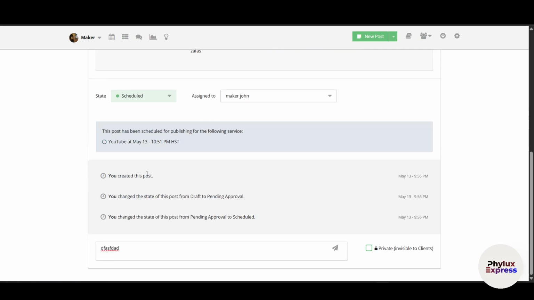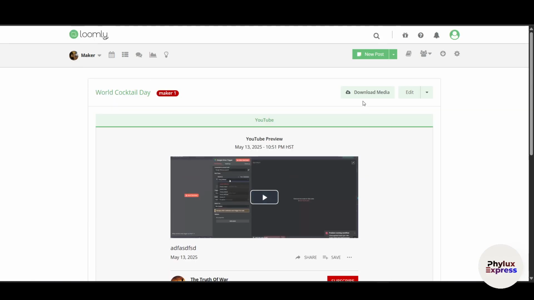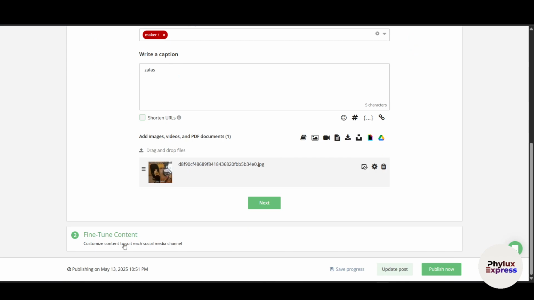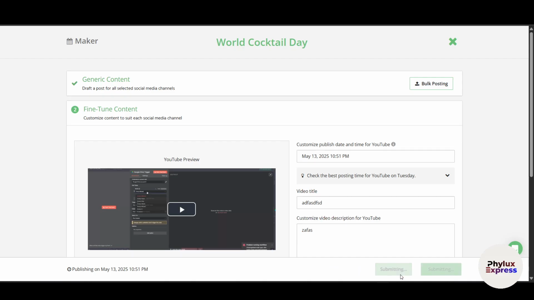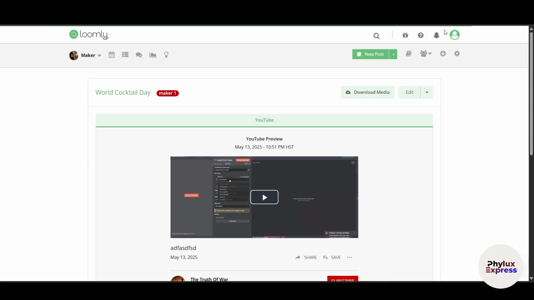From here, you have to choose the time, simply select it, and then you can download or you can edit as well, based on your feature. Now, if you want to fine tune, you can do that as well. Just simply click on the update post. Now, we have successfully added our first post into the calendar.